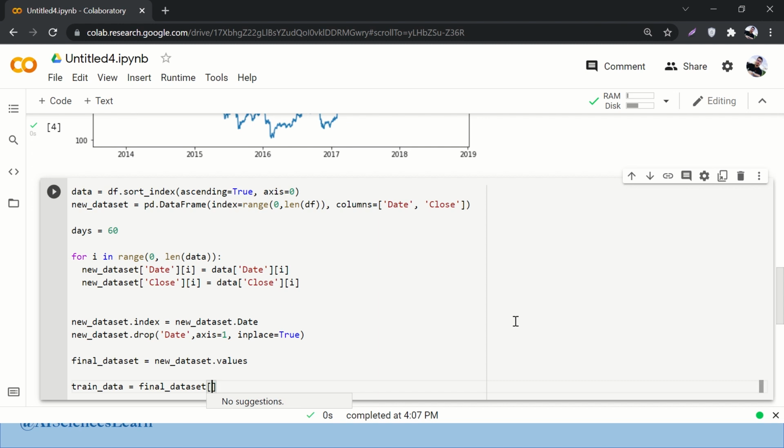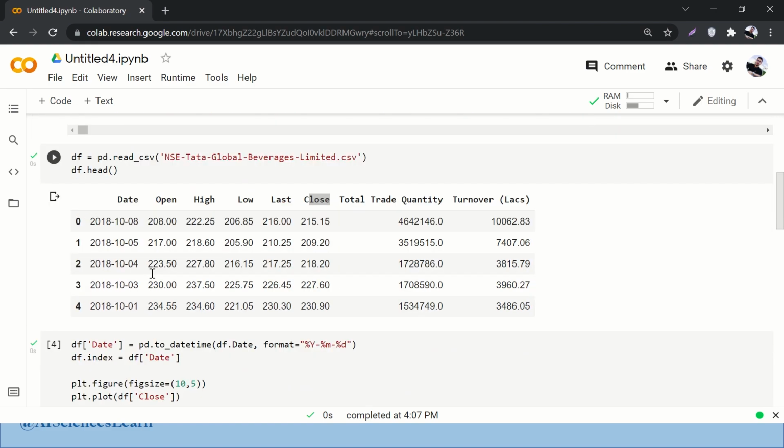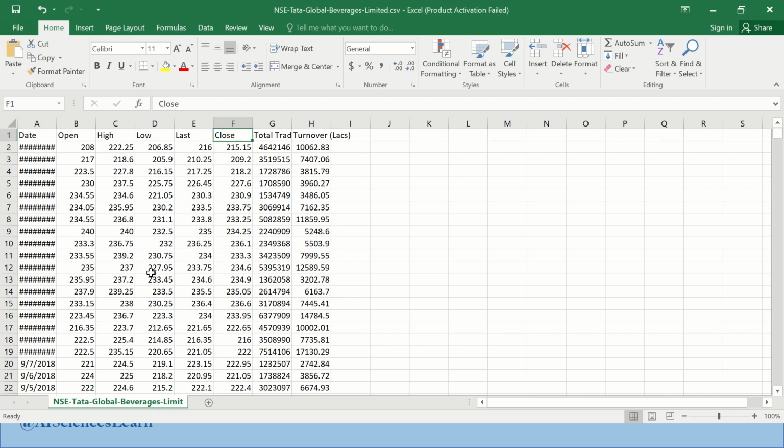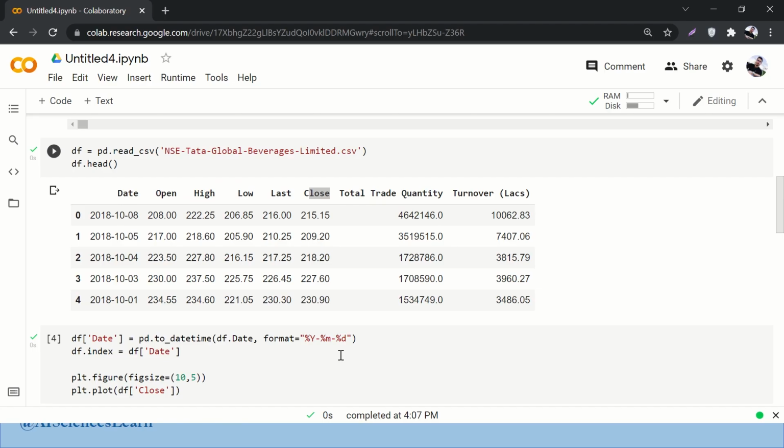So in this data set, how many rows do we actually have? Let me see. Okay, let's go to our Excel sheet and see how many rows we have. So it has 1236 rows.